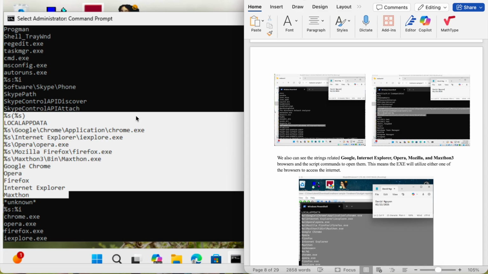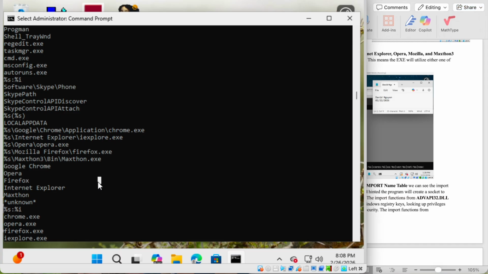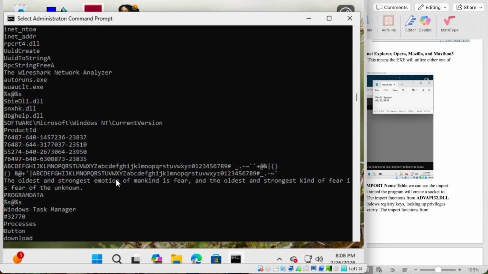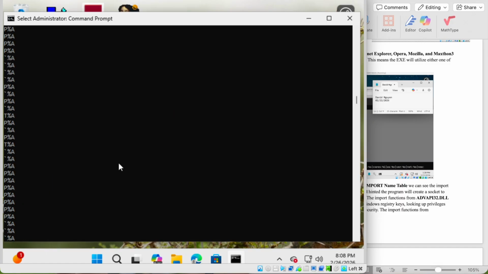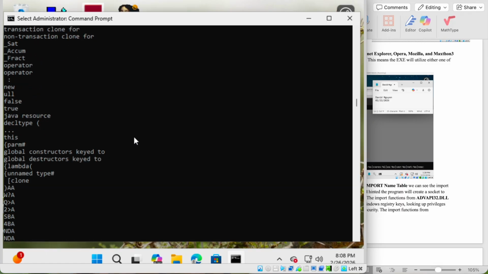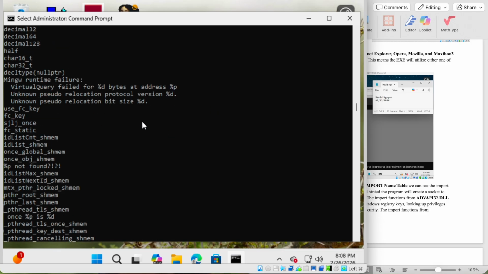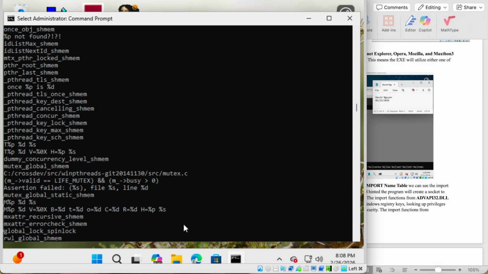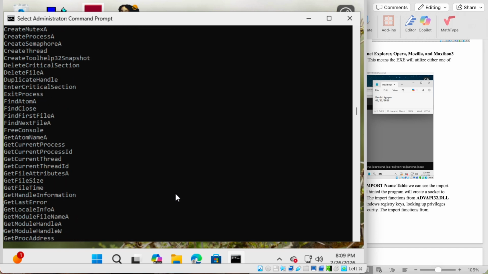This means that the exe would utilize one of the browsers to access the internet. And speaking of internet access, we should expect to see IP address information within the strings. However, earlier when I did a quick scan for a specific IP address pattern, I could not see any of them. Because of that, we cannot find our specific network indicator of compromise or the C2 server.